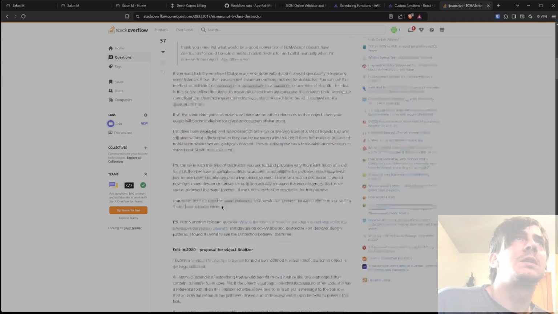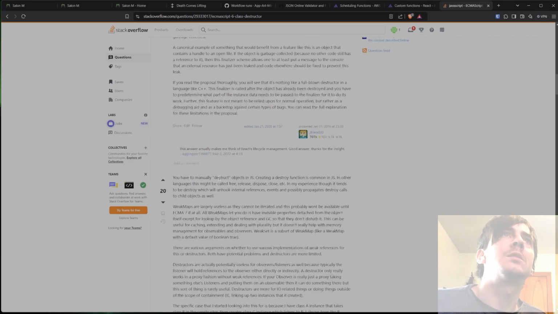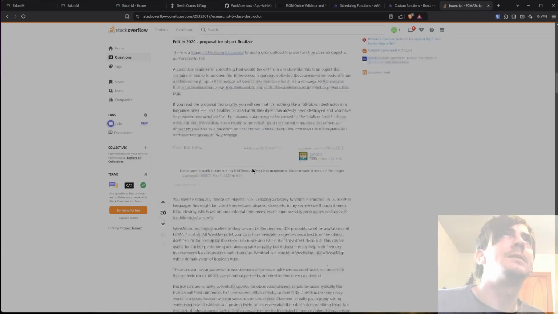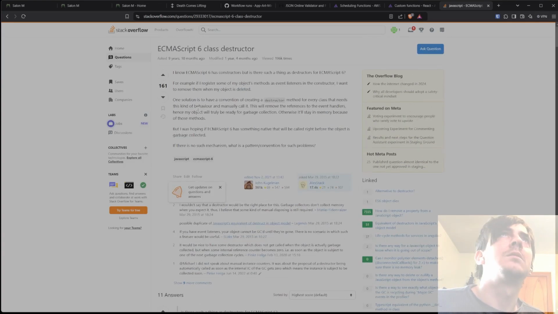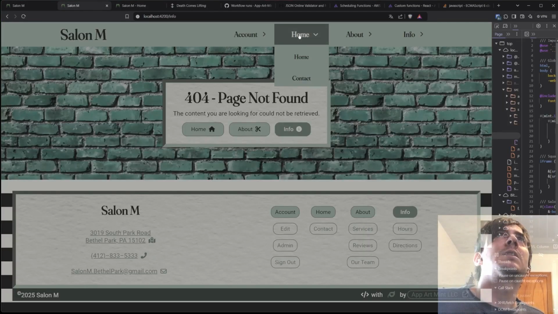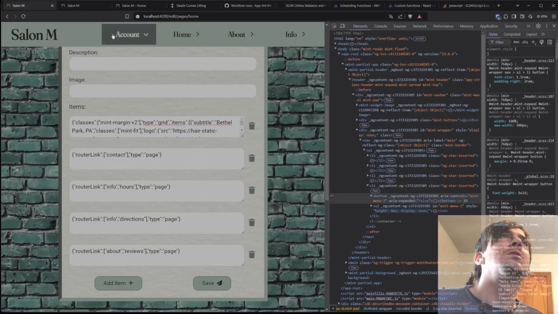Okay, well, this is exactly what I did. There's a stage 3 ECMAScript proposal: add a user-defined finalizer function after an object is garbage collected. Okay. You have to manually destruct. I swear I did that. So I'll have to come back to the logic of how I initialize and deinitialize.